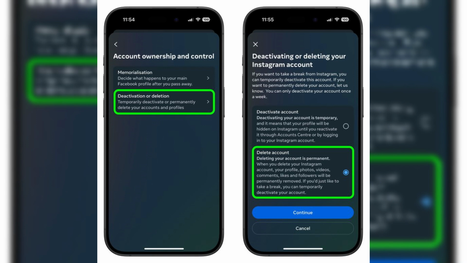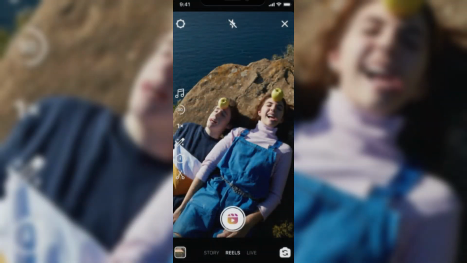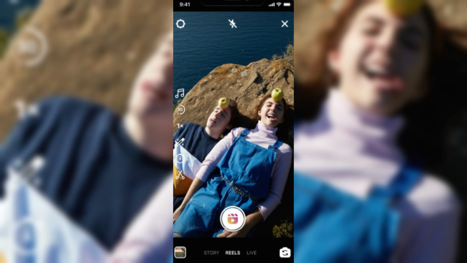If you decide to delete your account, Instagram states that it may take up to 90 days to fully process the deletion. However, you might sign up again with the same username or use it for another account if it's still available. And that's it, guys.